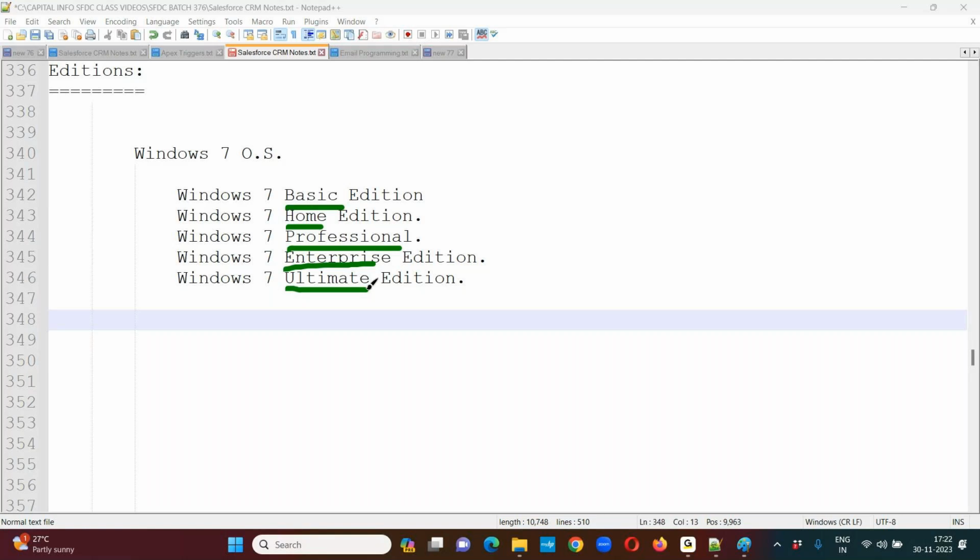So editions are not only available in Salesforce, editions are available in every software we have in the IT industry. Even when you go to Microsoft Office, we have editions. In the Windows operating system, we have editions. In Oracle database, we have editions. When you go to .NET, we have editions. So editions are available in every software, not only in Salesforce. Now, an edition describes a group of features or a set of features which can be accessible by a user.